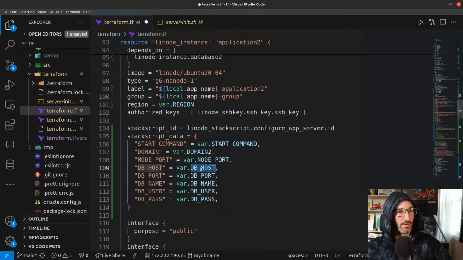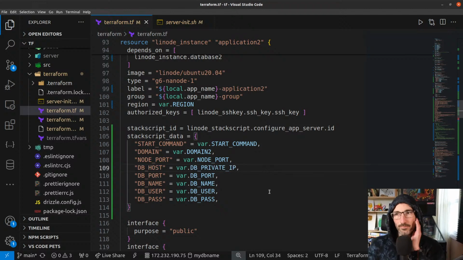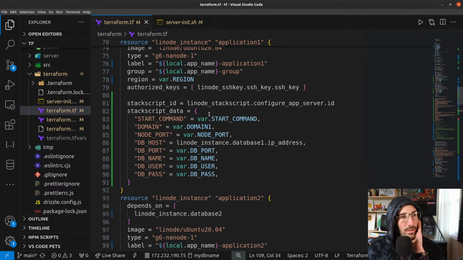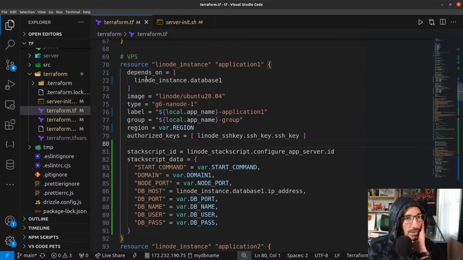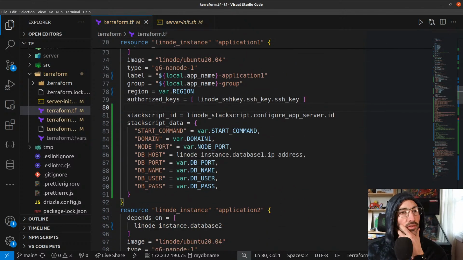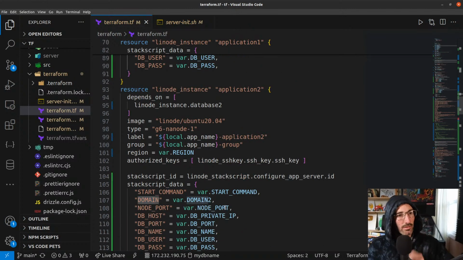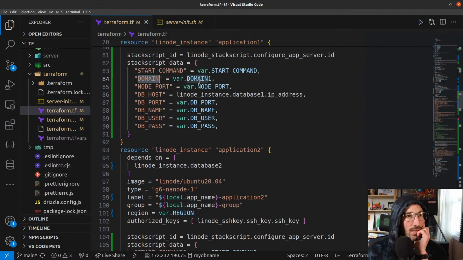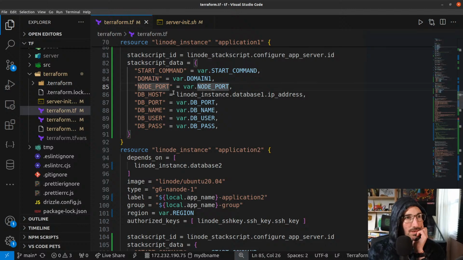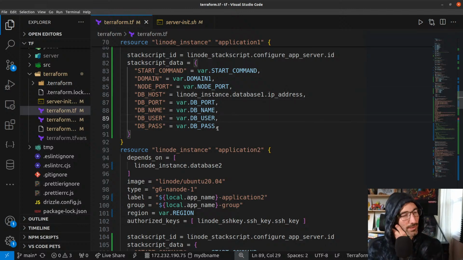No, that's the host. Okay. So in theory, we have a stack script or a VPS that uses a stack script that passes in the start command, the domain. This needs to be domain 2. Great. The node port, the IP address for the database, the host IP address for the database, the port, the name, user, and the password.